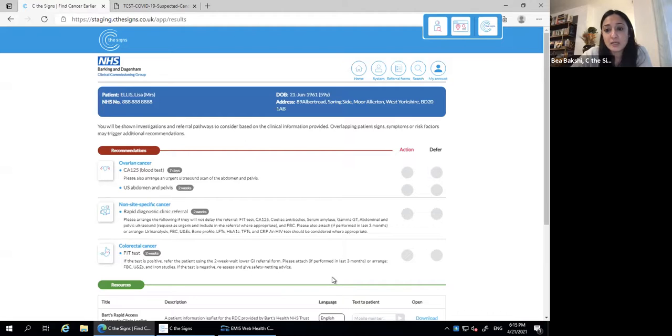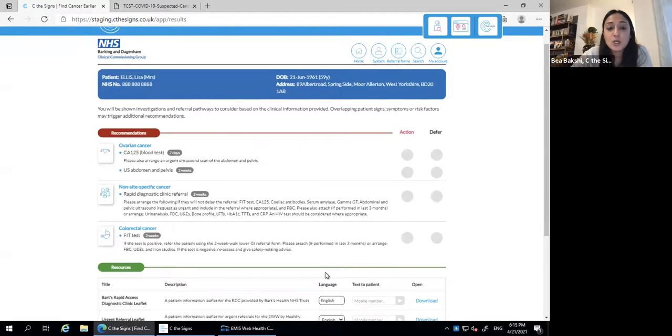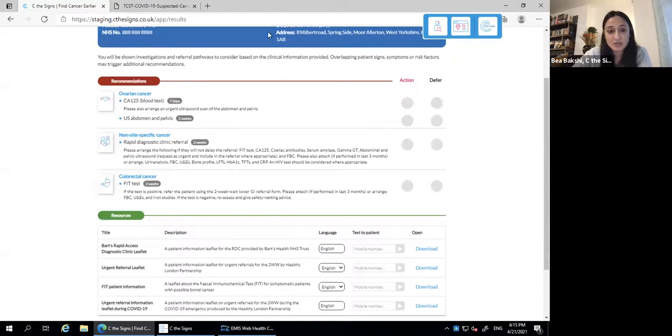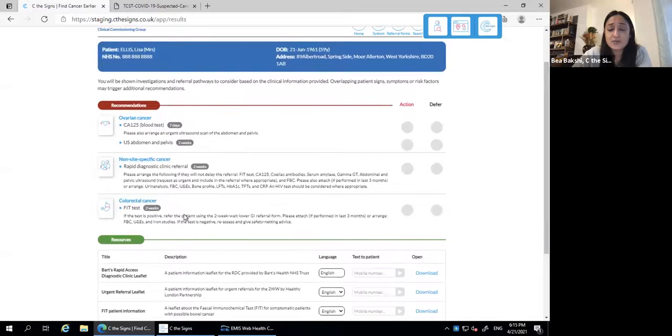When you click enter at the bottom of that form, you'll then be taken to the results page. So you can see here we've got the results. This is a 57-year-old woman with abdominal pain and change in bowel habit. So you can see here that she's triggered GI pathway, and we were in the GI section, but she's also triggered a gynae pathway and also the rapid diagnostic pathway, even though we weren't in those sections.